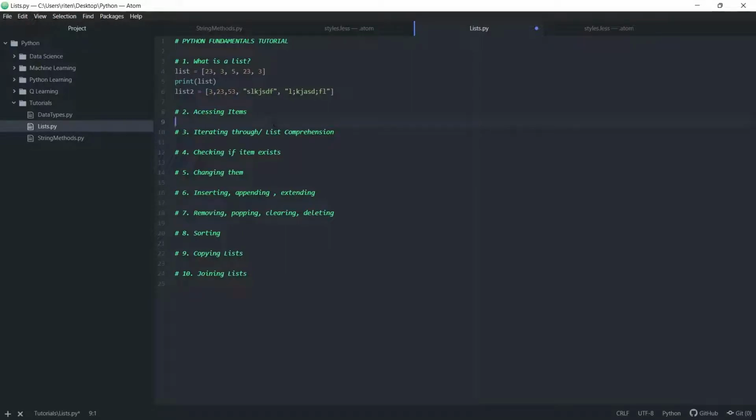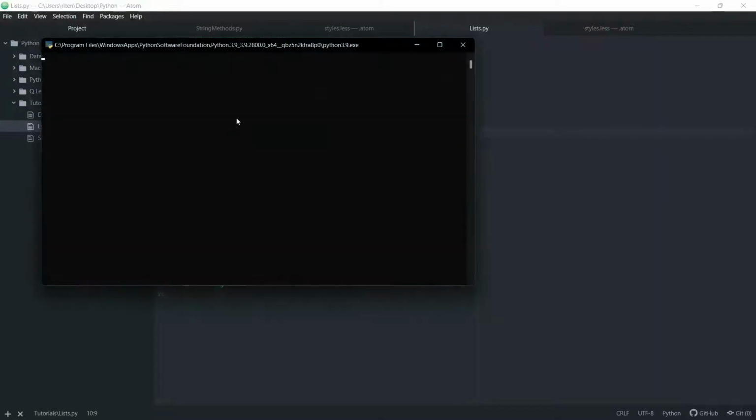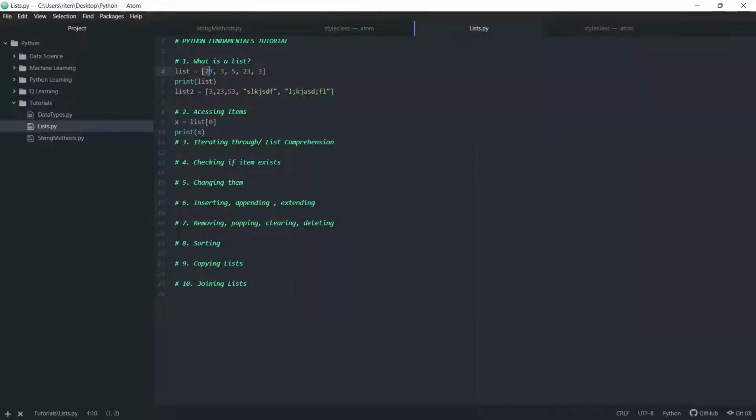So lists have indices, right? Just like we discussed in the last video with strings. And the indices start at 0 and move their way up, right? So x equals list[0]. And this will give me the first value in the list. And I'm going to set that equal to x, right? So I print my x, and I'll get 23 because 23 is the first value in this list, and that's how I can access a list.